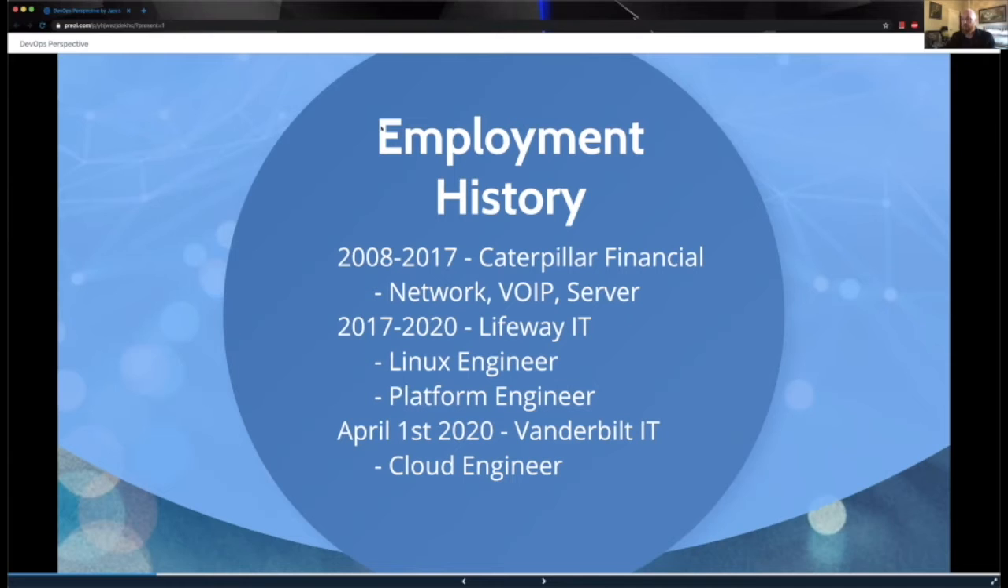And when I became the senior Linux engineer for Lifeway, I was kind of overseeing the Linux team at the time, but it was just me and another guy. It was just 2 of us instead of 4, like it was a Caterpillar. And then a funny thing happened when I worked for Lifeway.